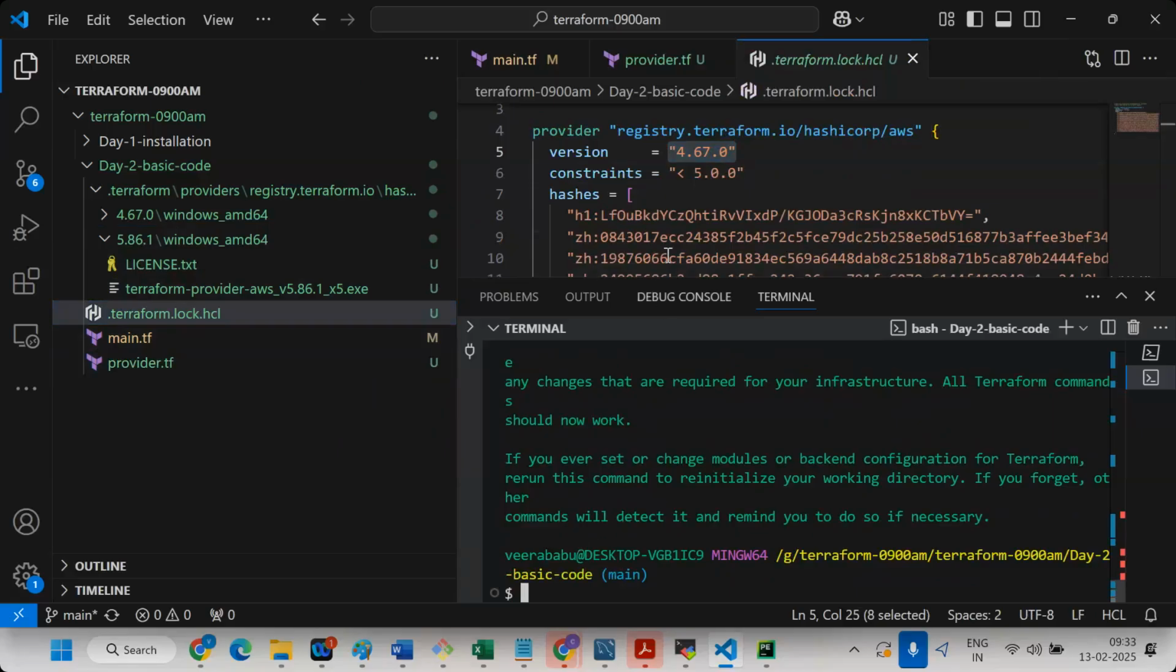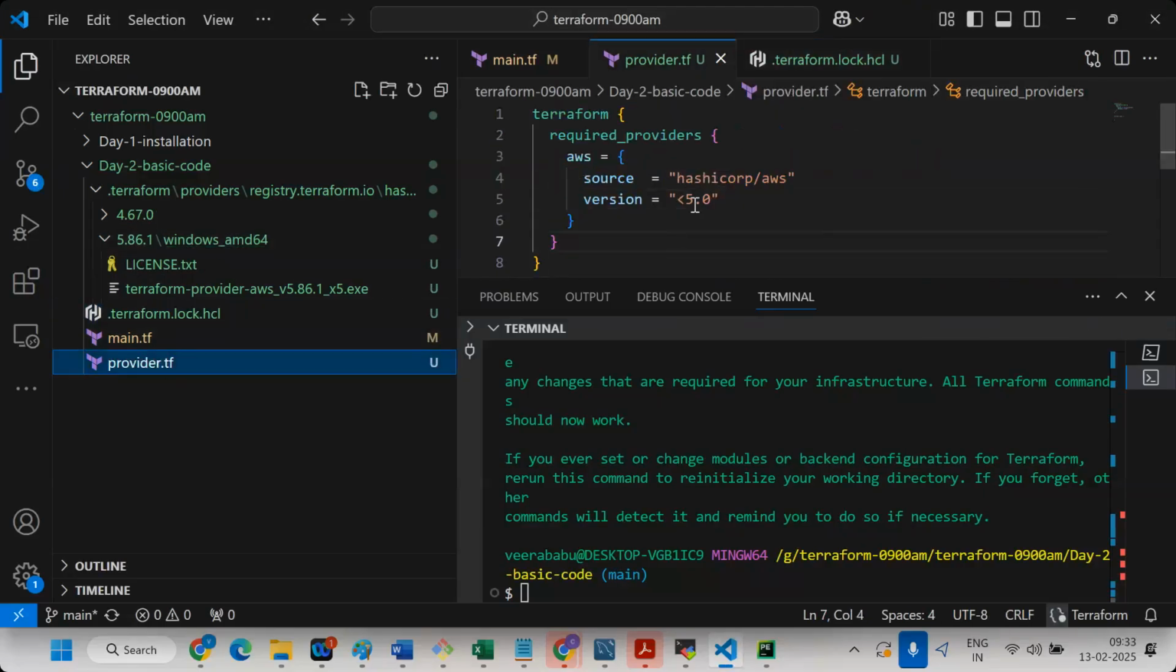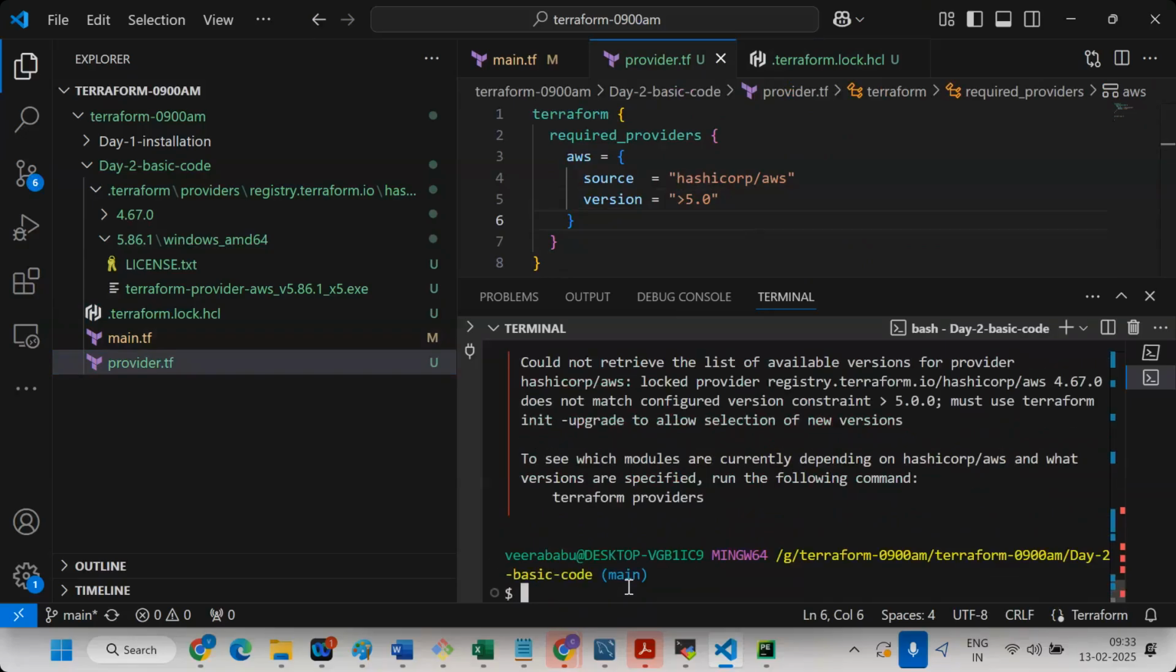But I want to upgrade the version. In this case, what can we do? For example, if you give more than 5.00, okay? This time I need a version more than 5.0, right? But the version lock is already applied for 4.67. This time will it allow or not? We'll see. Terraform init. See, clear? The lock is applied, so it is not possible to do this.